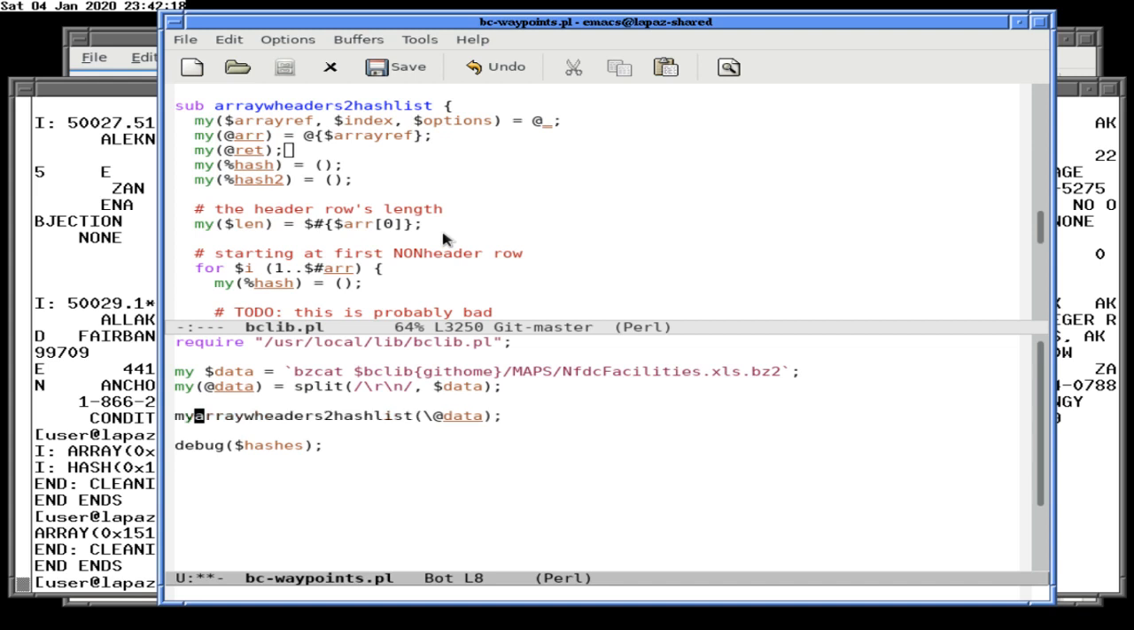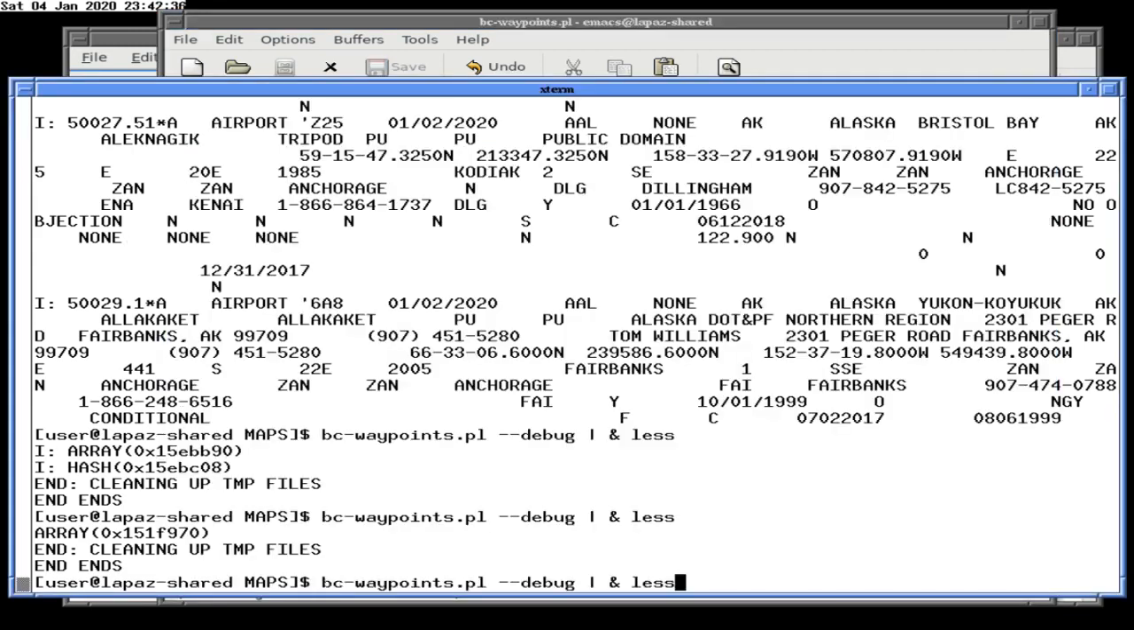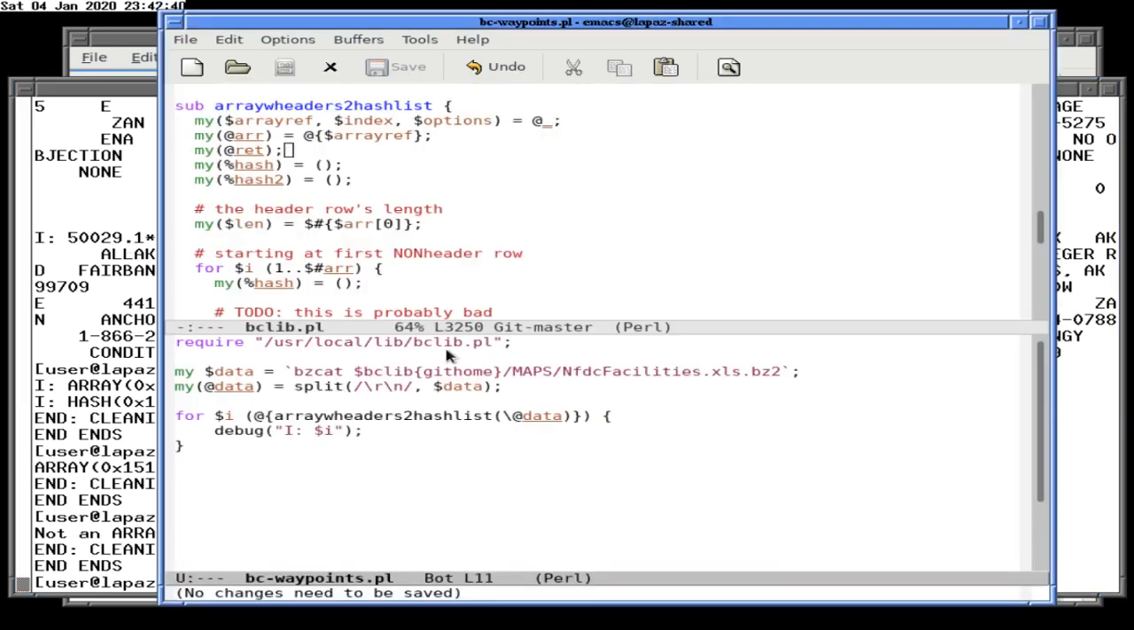And I'm going to be ugly again. We know this returns a pointer to an array, so we can do this, and it is now the array itself, I think. So here we should see each I should be a hash, and there should be a whole bunch of them. Okay. Not an array reference. Oh, it returns two different things, doesn't it? Fine.